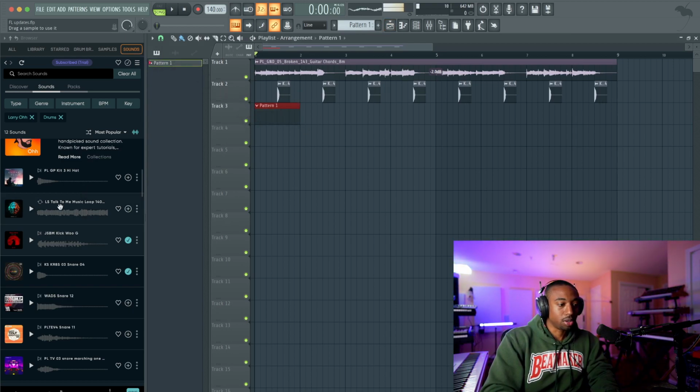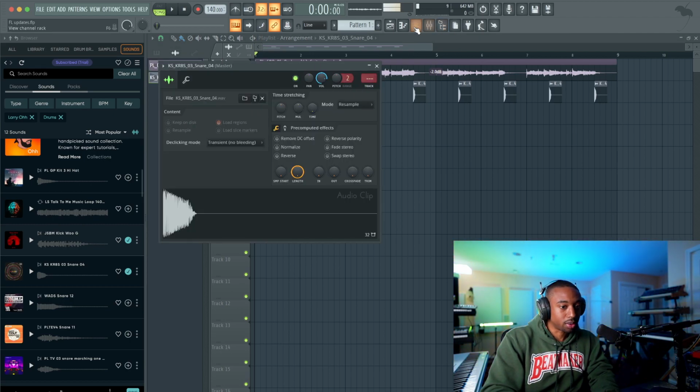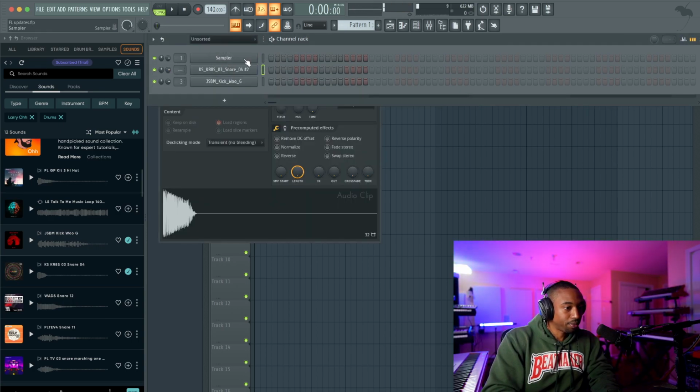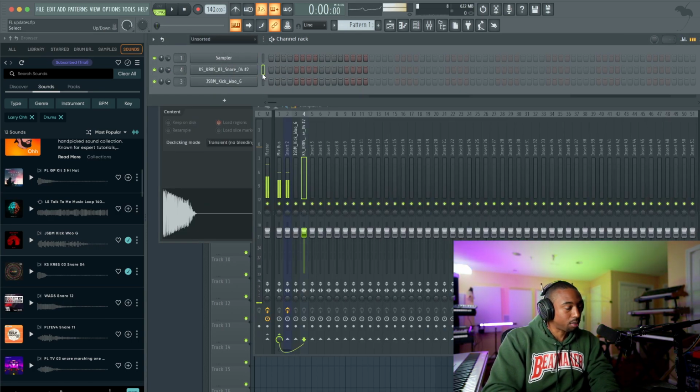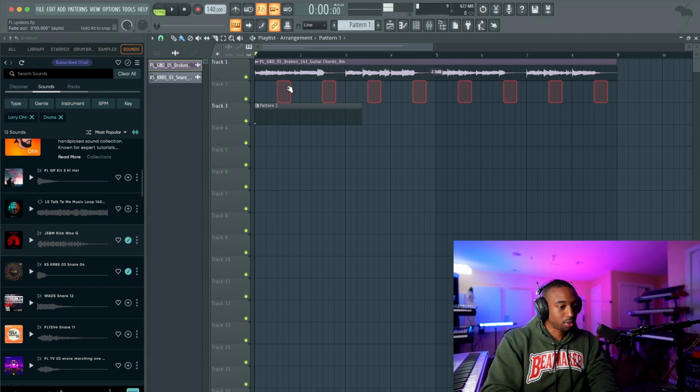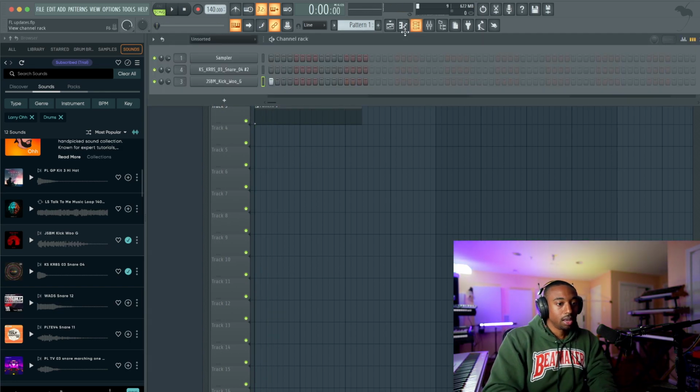Now again, like I said, usually I drag samples into the actual channel rack. So I'll just do it with the snare as well, just so you have it. We're going to drag it into the channel rack so that now it's in a sampler. Very important. Okay, so we are going to add this pattern to the playlist. I'm going to get rid of all these just for visuals purposes.